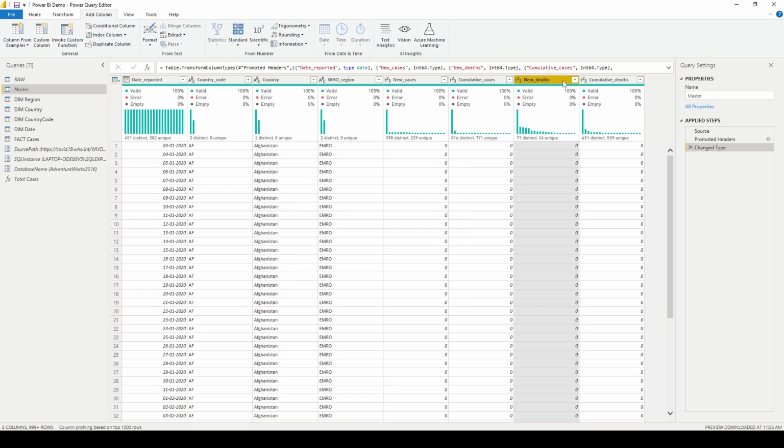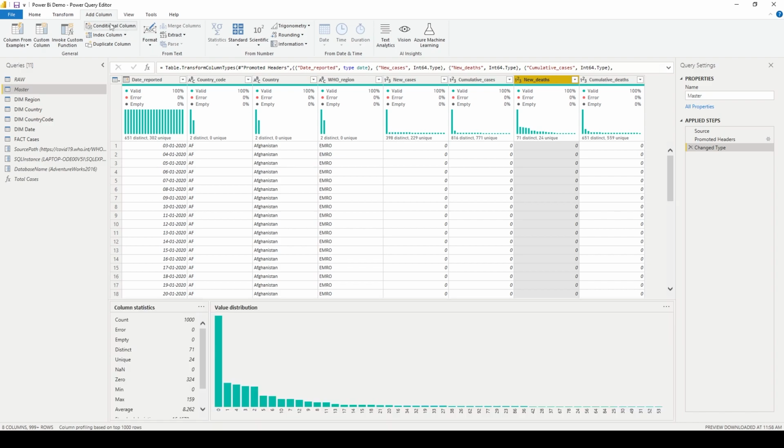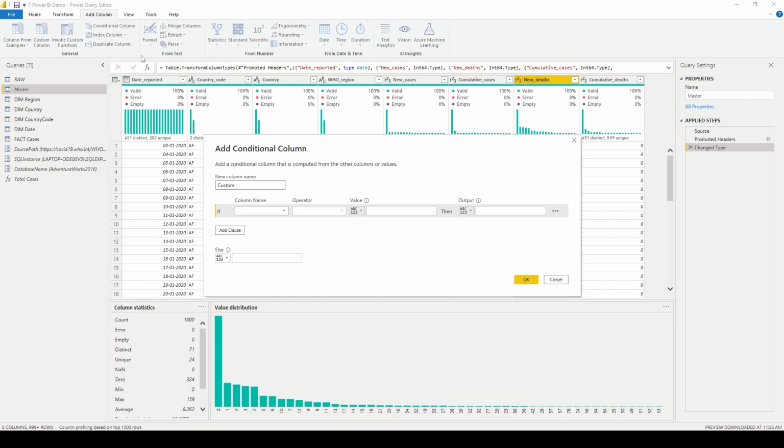Let's take the new deaths column. We want to check a condition wherein new deaths, when it is equal to 0, it's a good condition, and when the number of deaths is more than 0, let it be a bad condition. So I'm going to click on conditional column, and I will just give it the name GB. Now I need to select the column name which I need to evaluate.